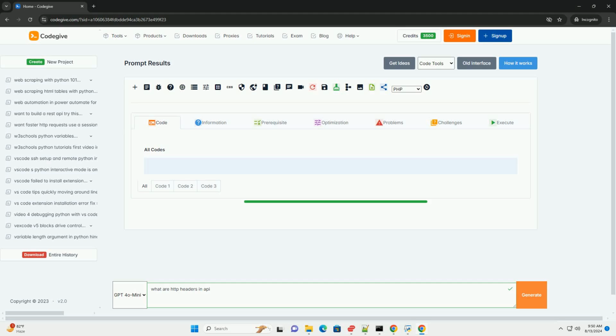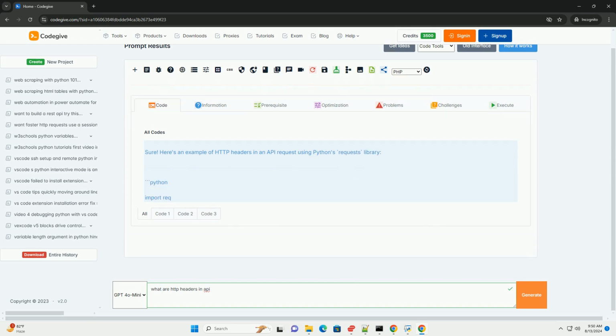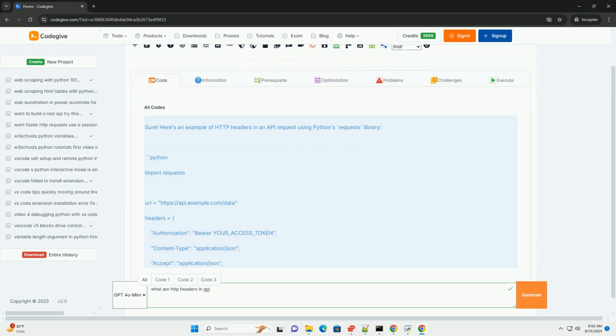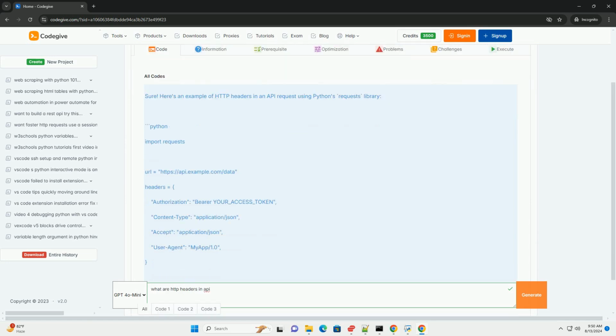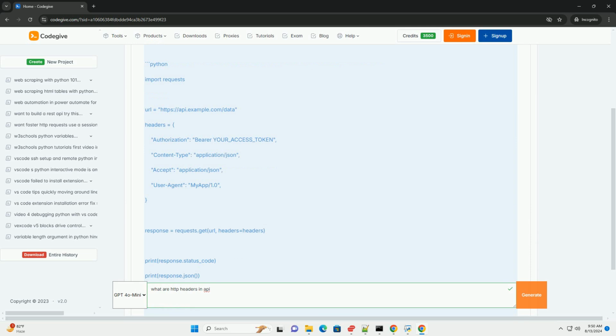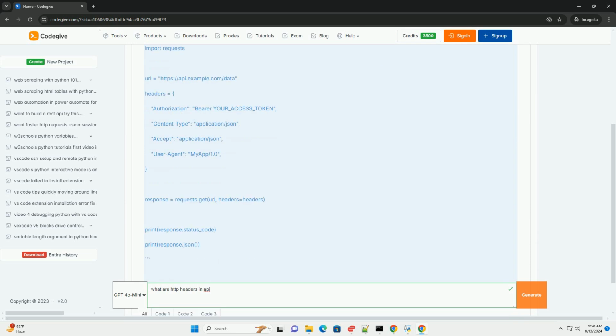Understanding HTTP headers in APIs. HTTP headers are a fundamental part of the HTTP protocol used for communication between clients and servers. In the context of APIs, application programming interfaces, headers play a crucial role in conveying additional information about the request or response. This tutorial will provide a detailed overview of what HTTP headers are, their purpose, and how they are used in API communication. What are HTTP headers?